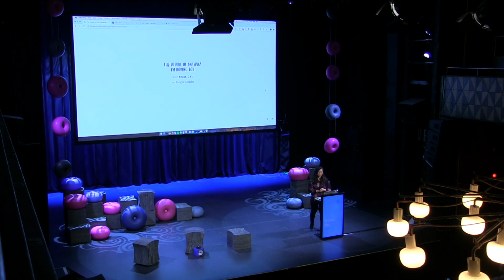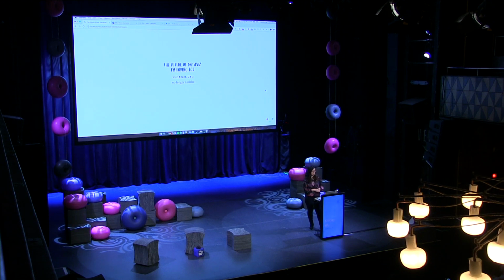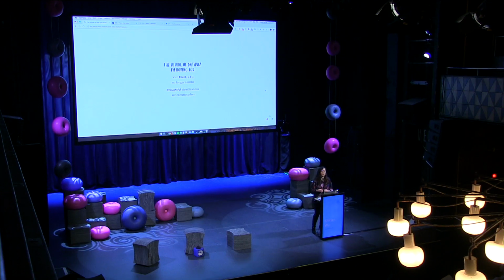So the future that I'm hoping for, the future of data visualization that I'm hoping for, is that with React, D3 becomes easier to get into, and that front-end developers will adopt D3, and it will no longer be a niche. And that there will be more and more good, thoughtful visualizations, and they become more commonplace in the web.